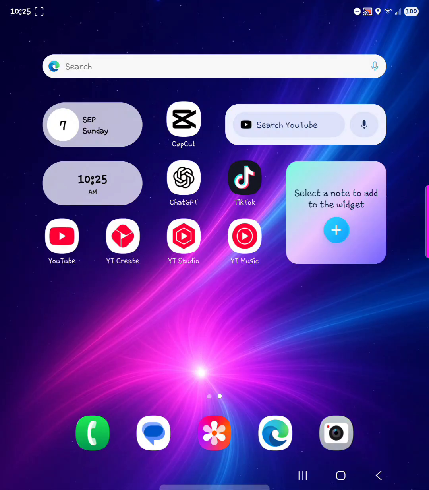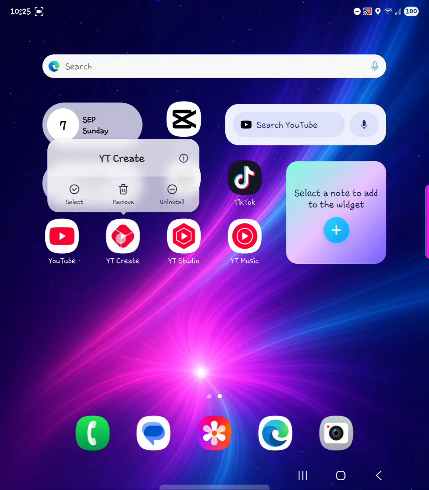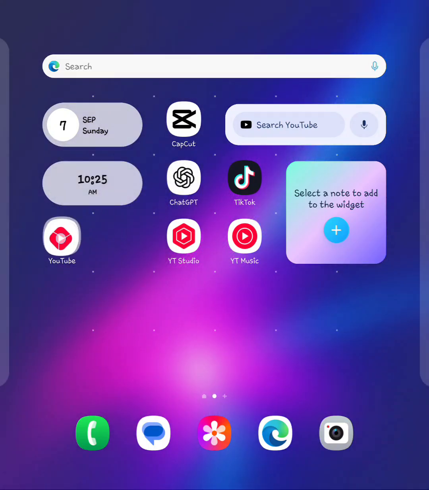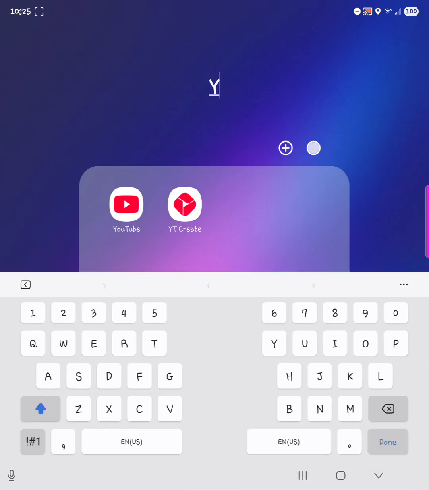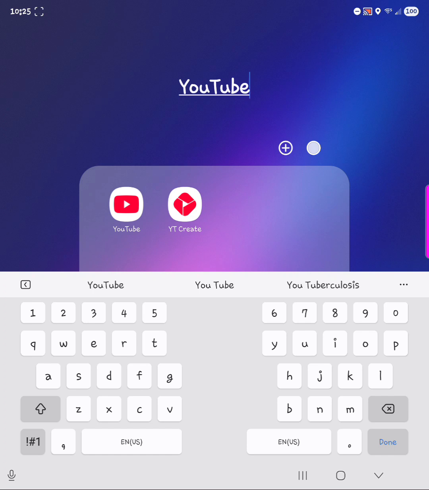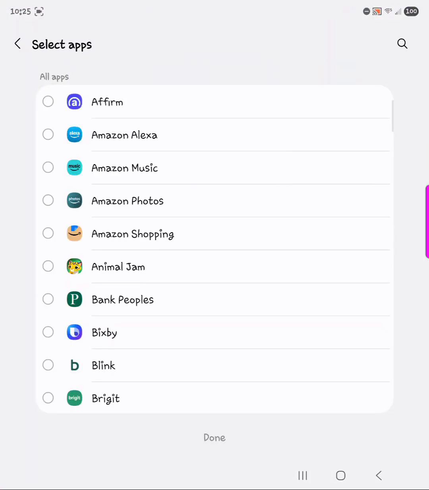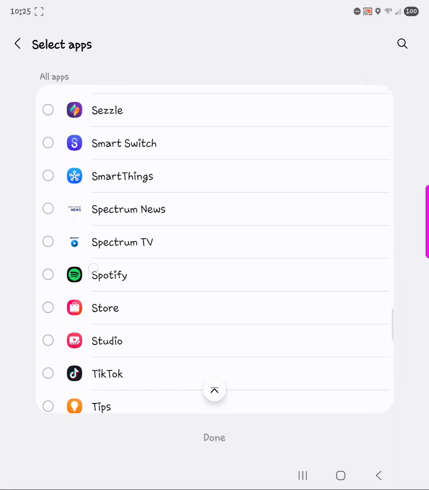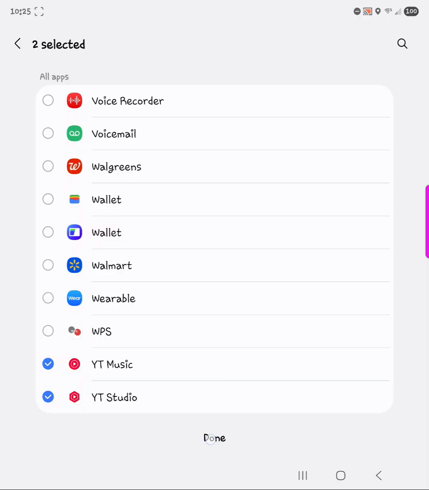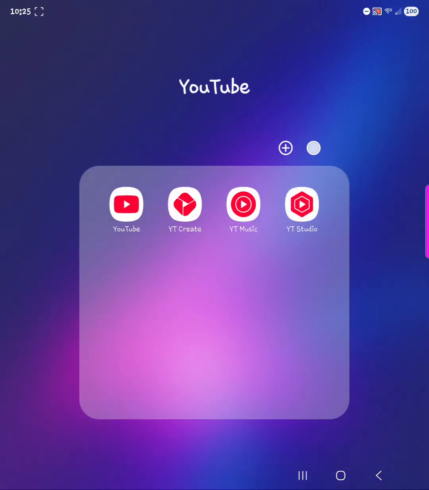So if I want to go ahead and group all my YouTube apps, all I have to do is hold down on YouTube Create and then go ahead and drop it on top of the other. Now I can choose to name the folder. So I'll go ahead and name it YouTube. And then instead of dragging each one in, all you have to do is hit the plus sign here and go ahead and scroll through the list and add the other apps that you want in that folder. And then click Done.